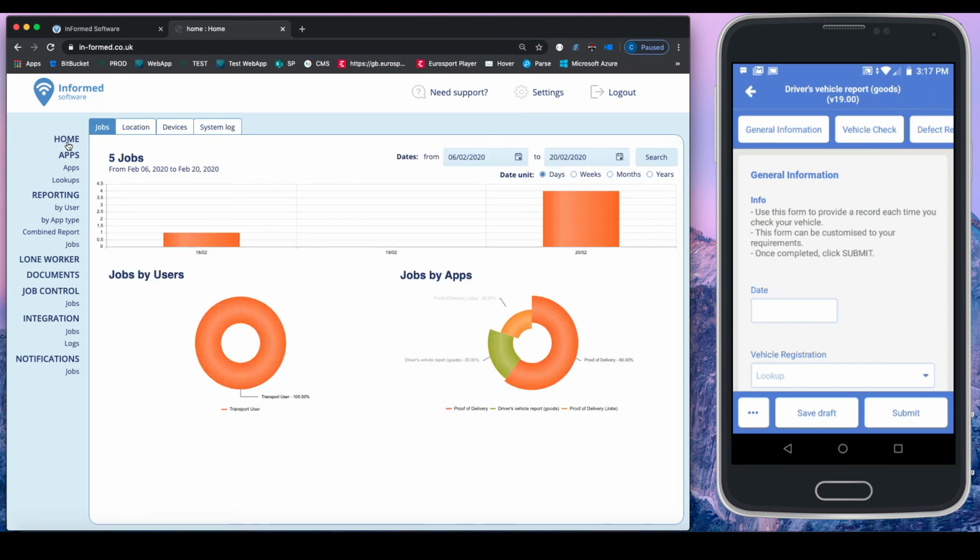So that's a quick introduction to what we can do in the transport and logistics industry.